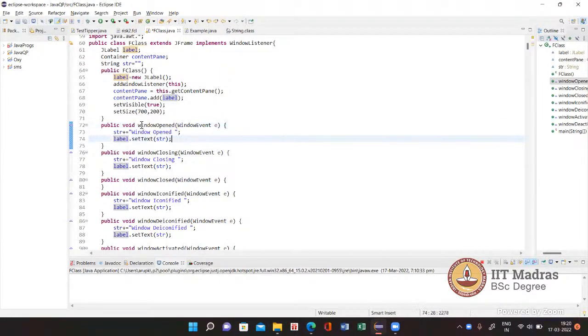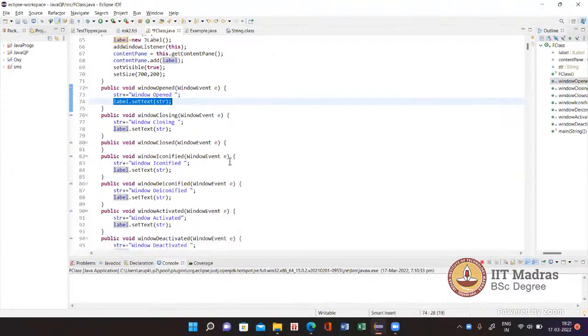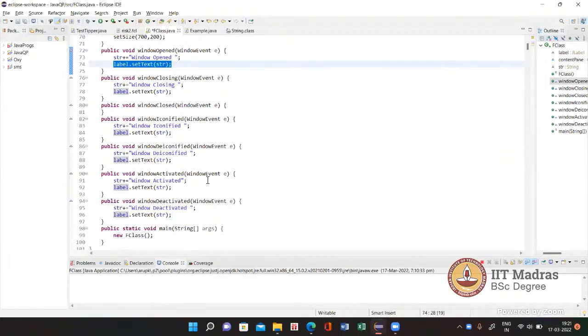So against that, this windowOpened function will be called, which will append, it creates a string where this window opened message will be written. It's basically append, like it will concatenate with the existing text, which will be visible on your label. Then if the window opens, it also gets activated, so along with the string, this particular string also will be added. It will say it is opened and activated also.